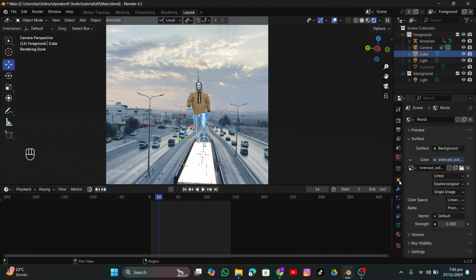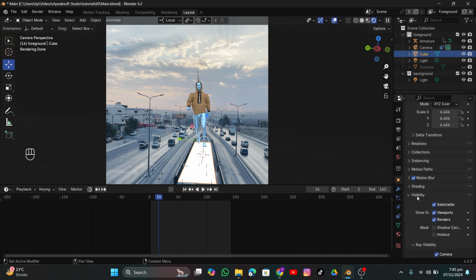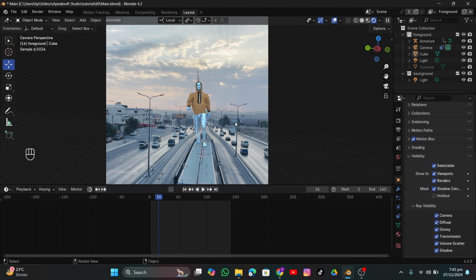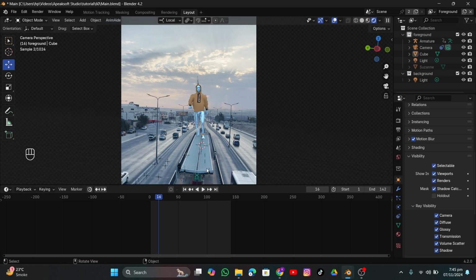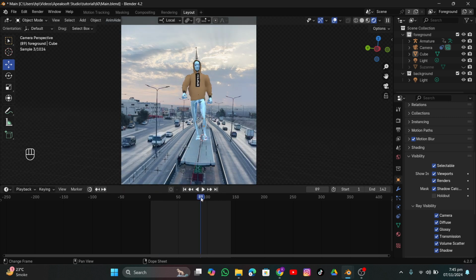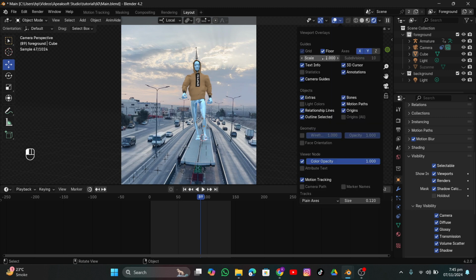That's fine to me. And we're gonna go ahead to visibility for the plane object and click shadow catcher, which means that it will be just a shadow catcher. And as you can see, the shadow is being cast into it. So that's what I wanted.